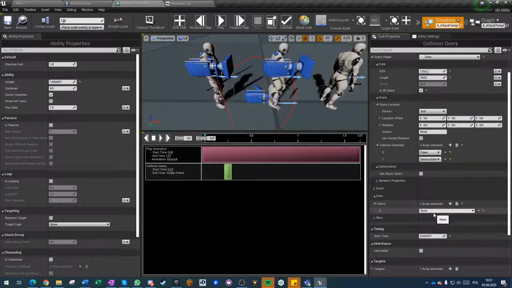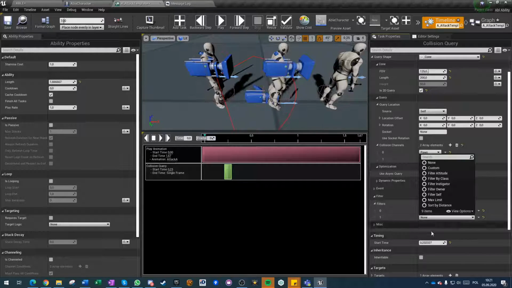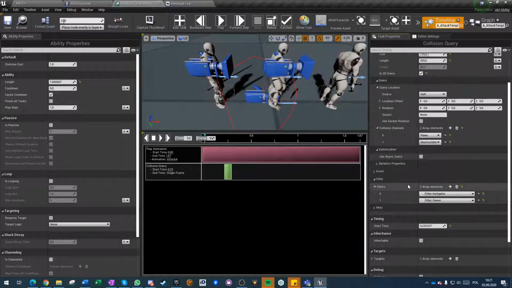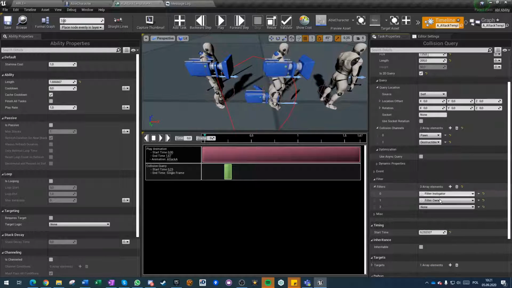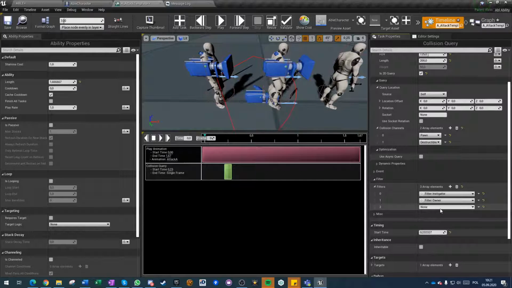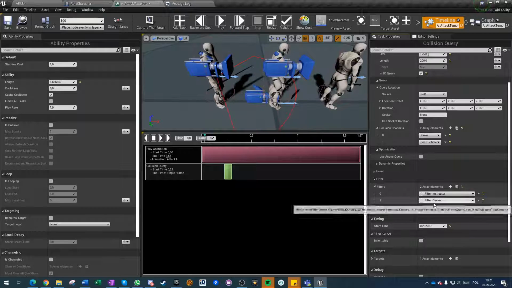Filter, we can add a filter that is saying that filter by class, and we can say filter instigator, filter owner, because we might catch ourselves in the query and we don't want to do that. So it's like an ignore self. We can also do a custom filter if we want to, but we don't need that right now.